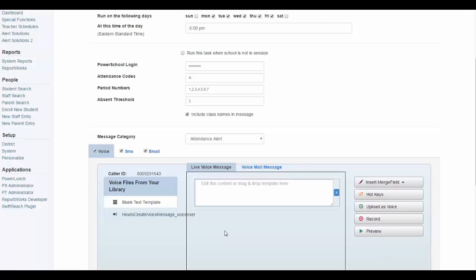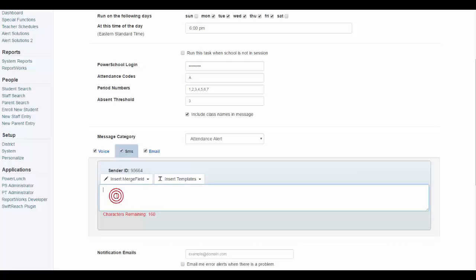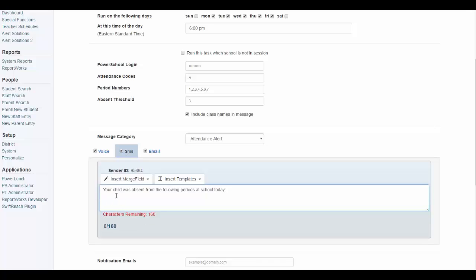First, let's create the SMS message. Click on the SMS channel name to the right of the checkbox. Simply enter in the message into the content field. Your child was absent from the following periods at school today. If you would like to personalize the message, you can insert merge fields using the drop-down over here.